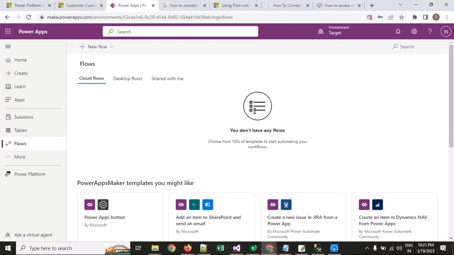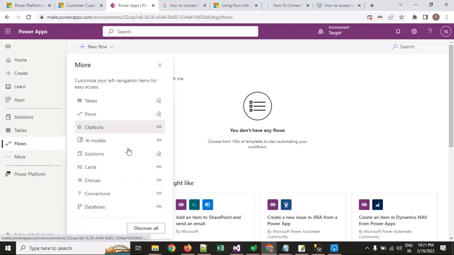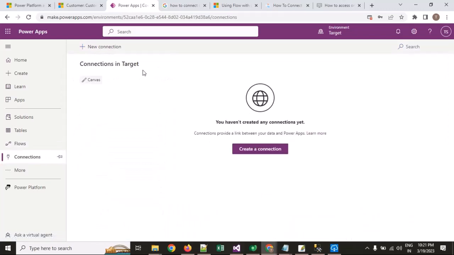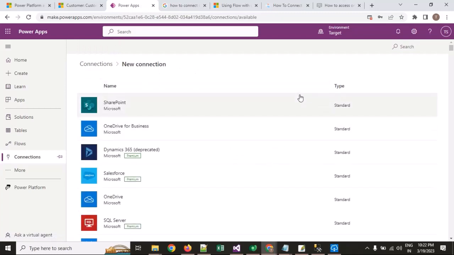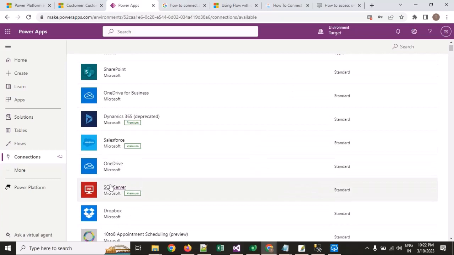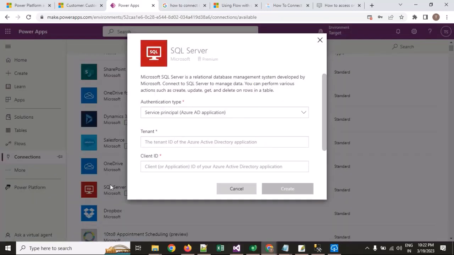You can make a connection directly from the flow, but to make a connection I am using the connection component. So I will click on new connection. What connection will I require? I require a SQL Server connection. So I will click on SQL.